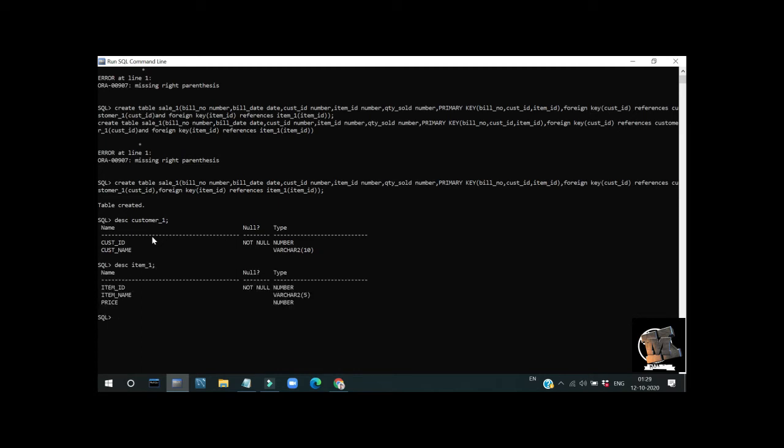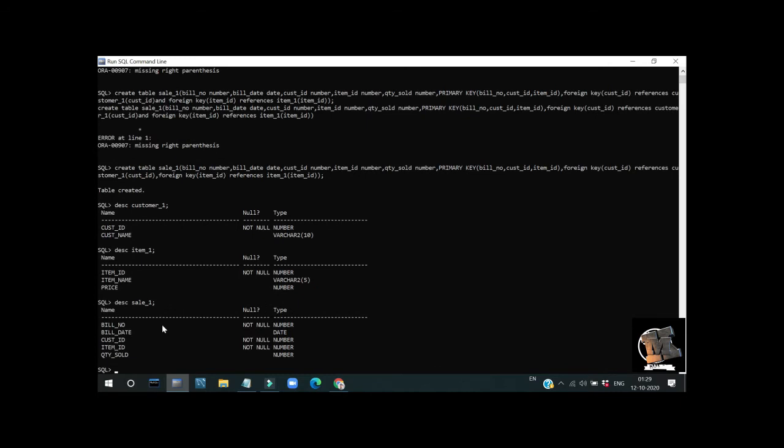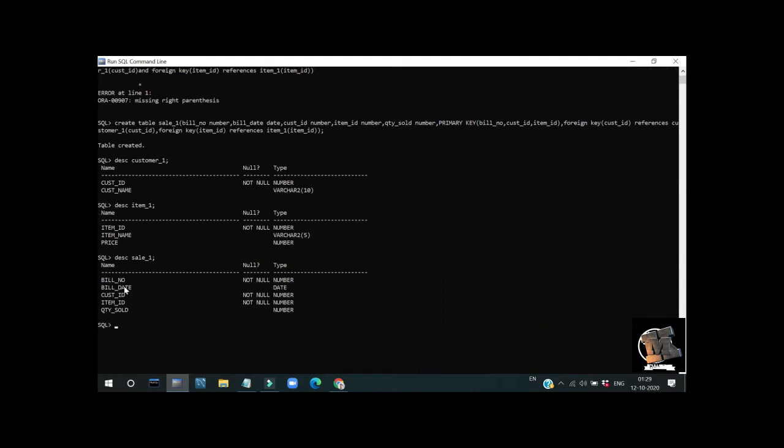And here you see we have three columns and three data types. One of these is a primary key. Next, DESC sale1. And here you see we have three primary keys and the foreign key is not shown. Not null means a primary key here. So we have 1, 2, 3, 4, 5 columns and 5 data types, 3 primary keys, 2 foreign keys. But foreign keys are not shown.